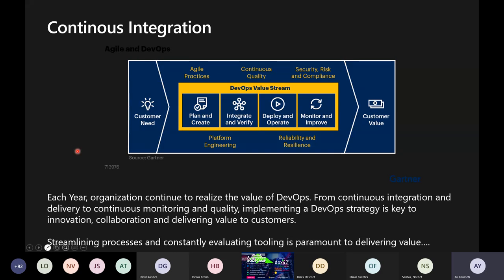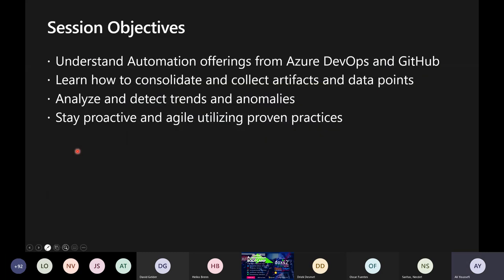As part of this, and it's the nature of this session, we want to look at how we can streamline these processes so we can constantly evaluate the tools to make sure that we are continuously delivering value to our customers. With that said, the session objectives for today will be to understand automation offerings from both Azure DevOps and GitHub. We're going to learn how we can consolidate and collect artifacts and data points. We'll look to analyze and detect trends and anomalies from our automation offerings. And finally, some techniques to stay proactive and agile utilizing proven practices.